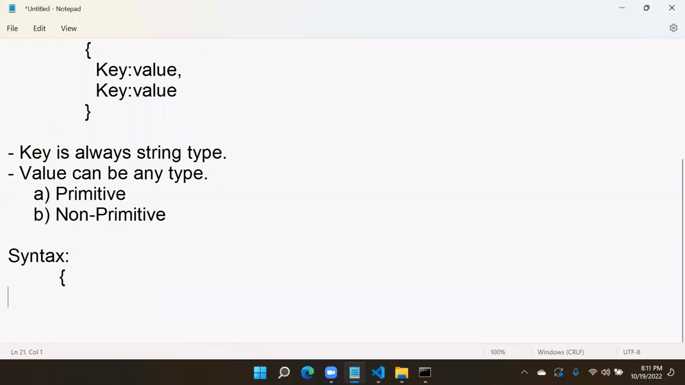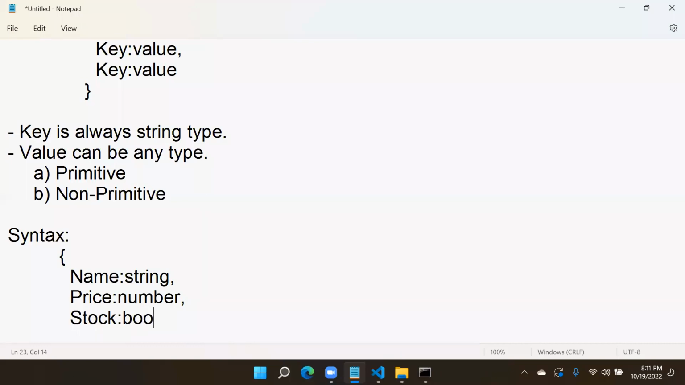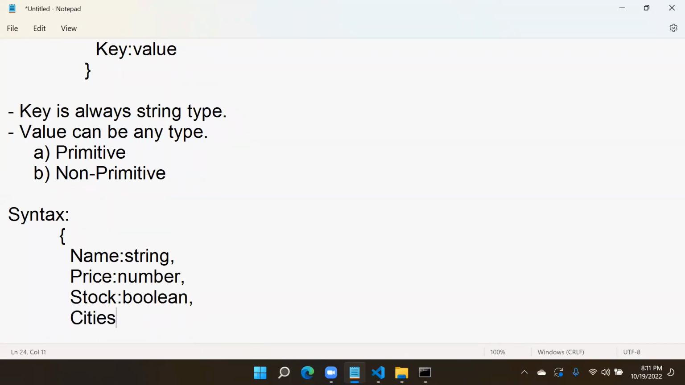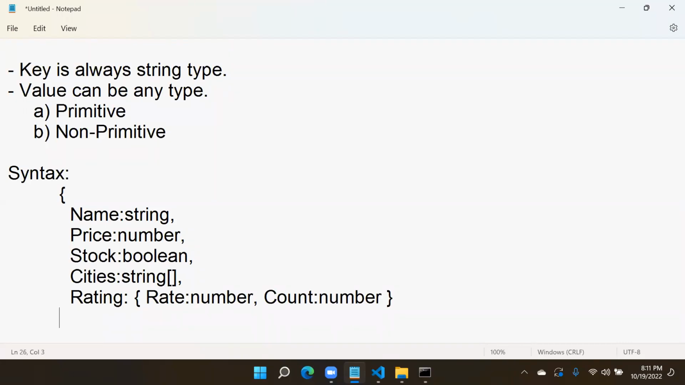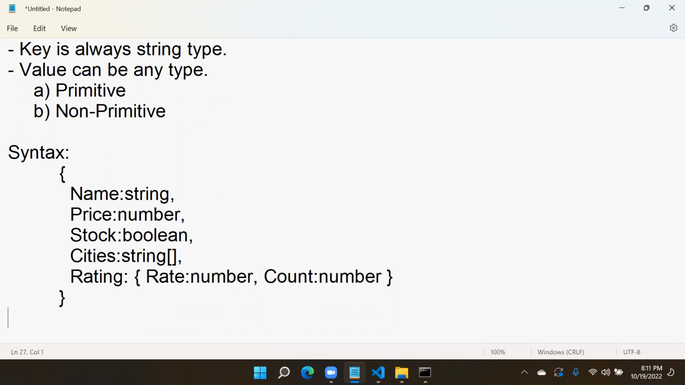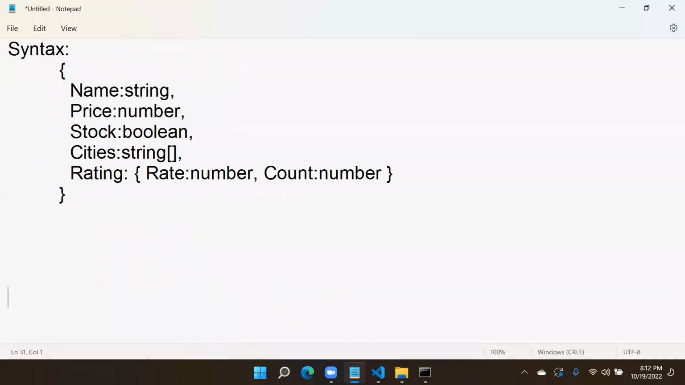But we have an object, some name, it is a string, and we have a price, that is a number. We have a stock, that is a boolean, and we have cities. This is a string array. So we have rating, it is an object. Again, it has rate, which is a number, and count, also a number. Like this, we configure the data. This is the basic syntax of how you configure objects. So how you access and present, the example is this one. The example I just showed here.